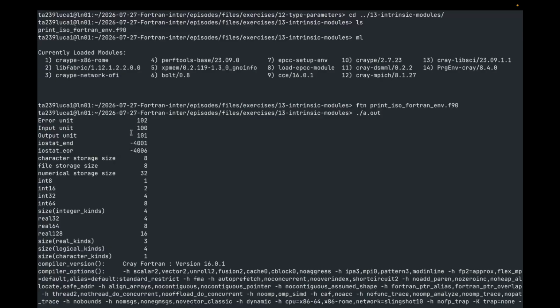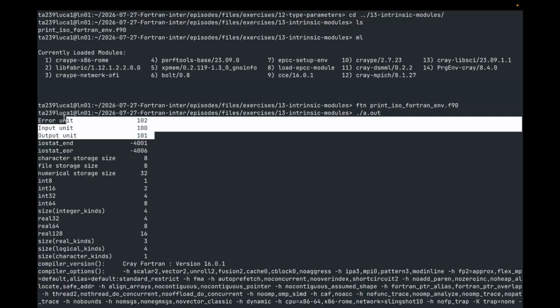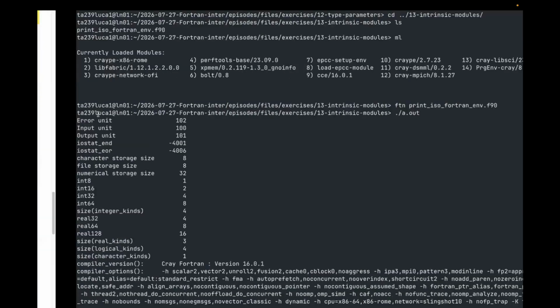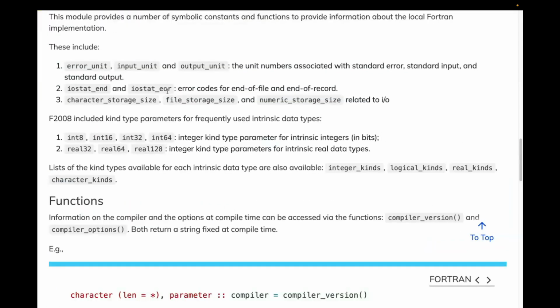So hard coding these units in is not a good idea. What would be much better, much preferred, would be to use these from ISO Fortran env, and that's where you can go from Cray Fortran to GFortran to NVIDIA Fortran, Flang, whatever, and it doesn't matter what actual integer values are underlying each of these, you still get the right thing as interpreted by the compiler.